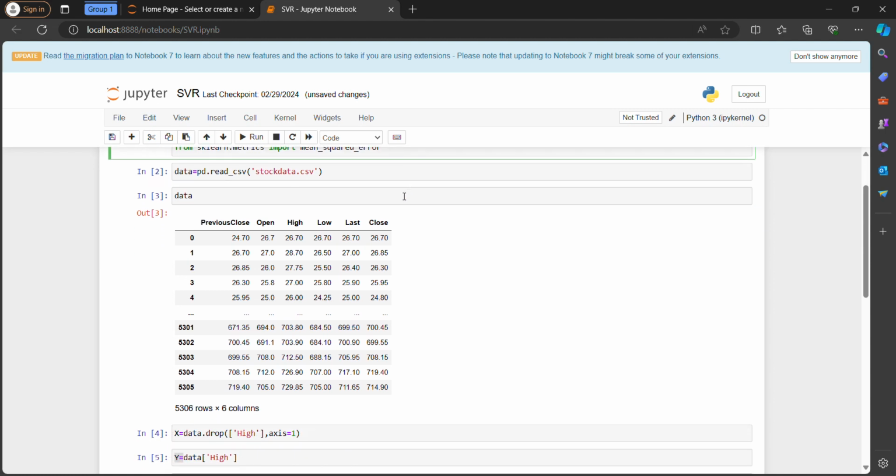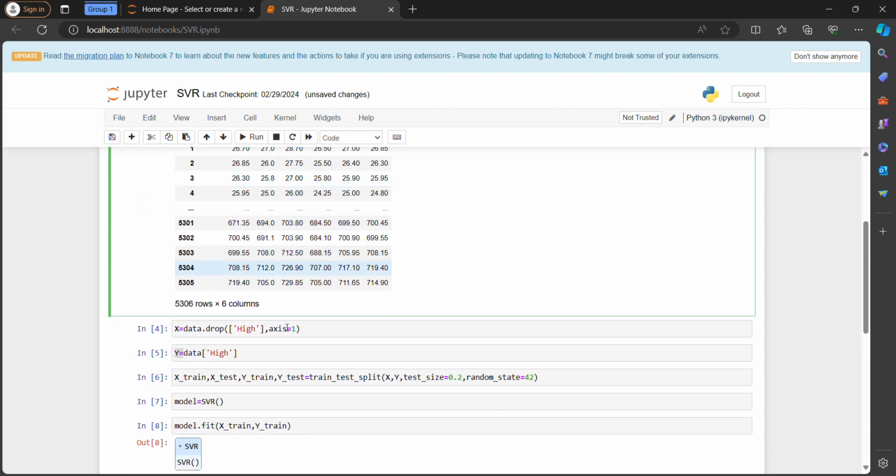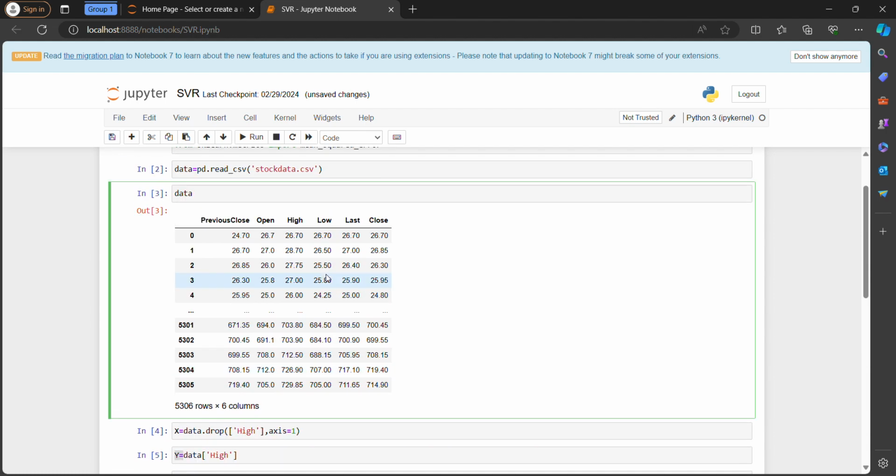So we are reading the file, assigning it to data, and printing the data. Then we are splitting the values into x and y. For x we are taking all the values except high, so data.drop of high with axis equal to 1. Except this high column we are taking everything as x, and we are going to predict the high value, so we consider that as y.